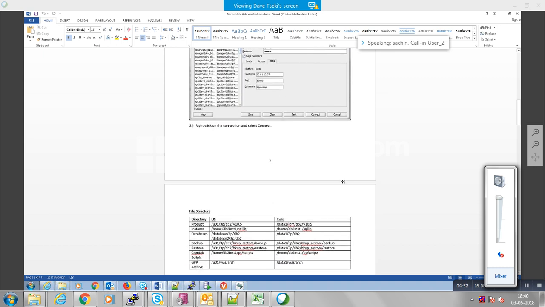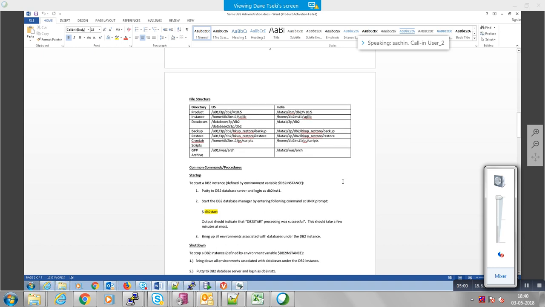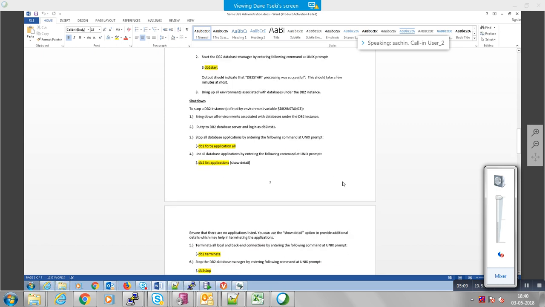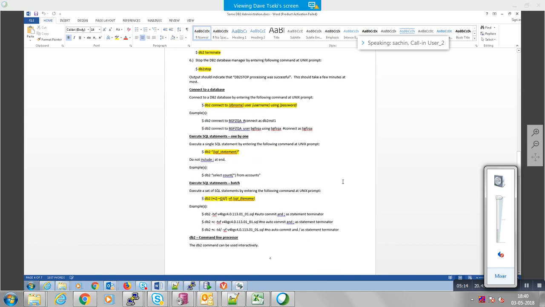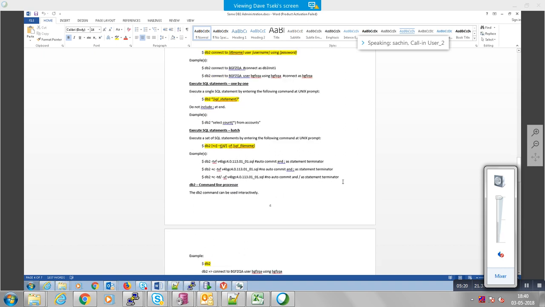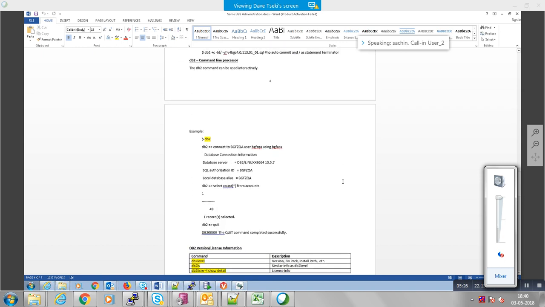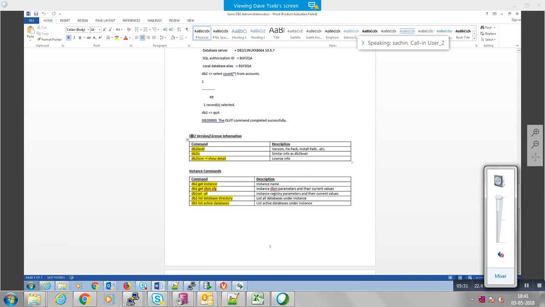We looked at the file structure on both the US and India server, in terms of where things are, product names, databases, etc. We looked at some commands here. We looked at how to start up DB2, how to shut down DB2. Then we looked at how to connect to the database. We looked at how to run SQL commands, one by one, and run batch files. We stopped off here at DB2 version and license information.